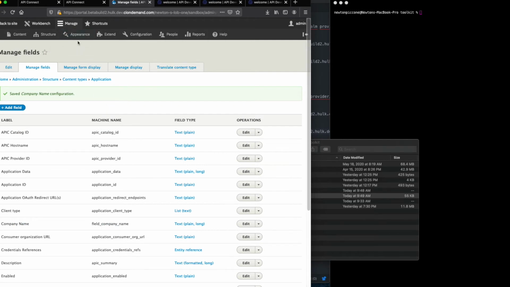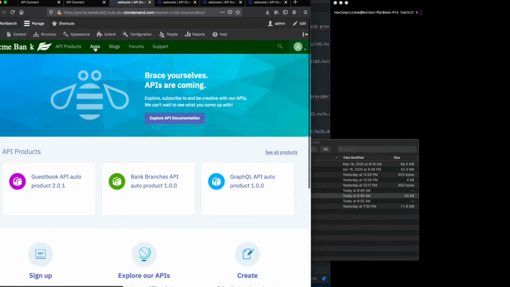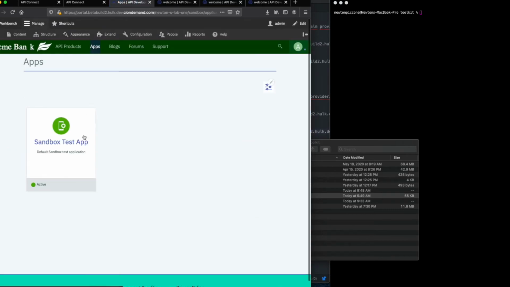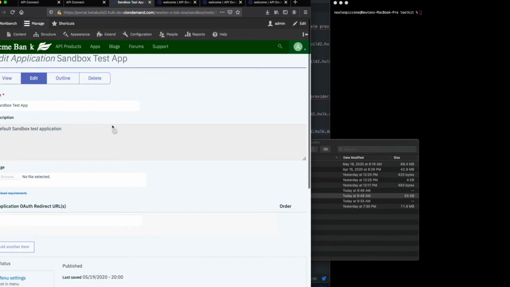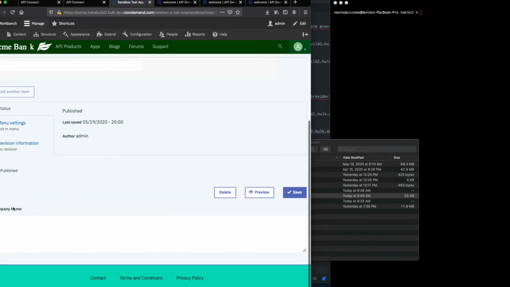So in the Sandbox catalog, I can show you what we changed here. I'll navigate back to the site. I'll go into the Apps tab at the top here in my nav bar. In the Sandbox, I have a test app already created for me. So I click into that application. I will go to the Edit tab here. And then if I scroll to the bottom here, you can see the new site config field that we've added here, company name, with the long text input field here where you can go and type and enter company names or any kind of data that's needed for this application.